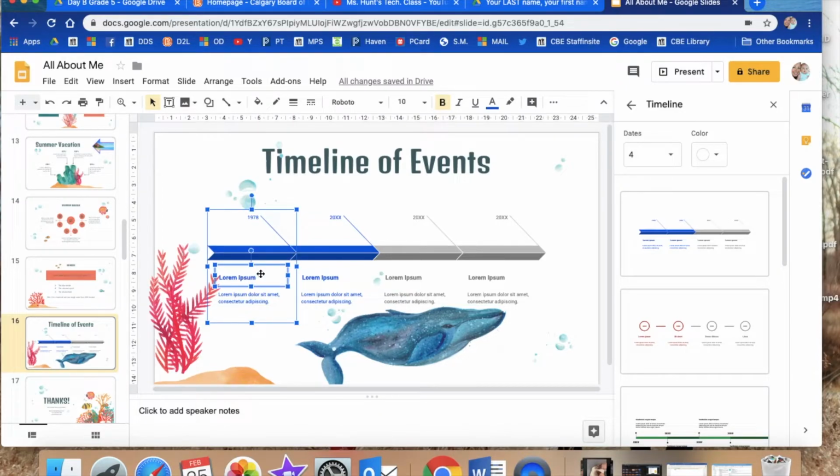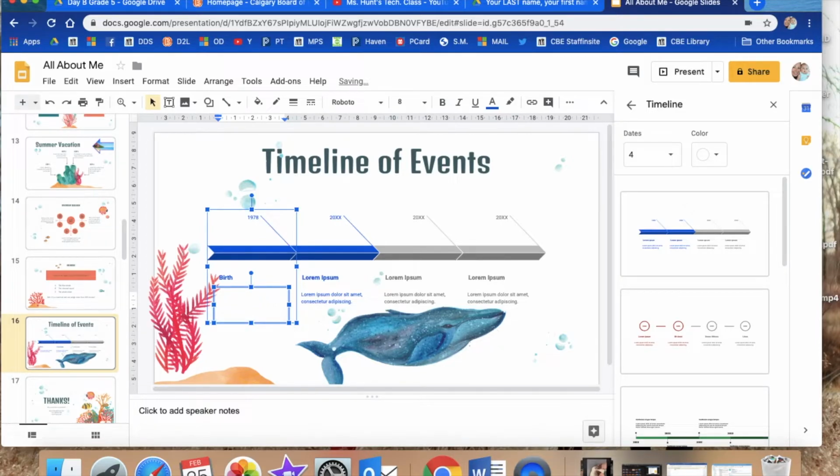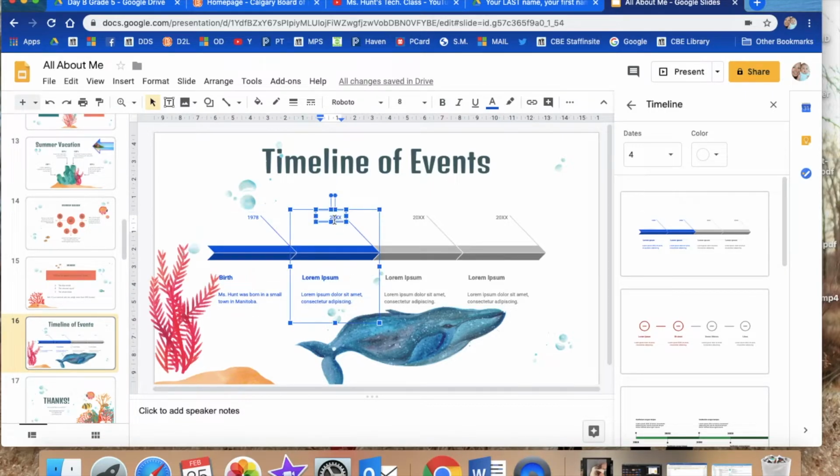1978, what was the event? His son was born. Birth. Ms. Hunt was born in a small town in Manitoba. And now you think, what is another big event in your life? I think I'm going to put my high school graduation, 1996. And that would be high school graduation. High school grad.